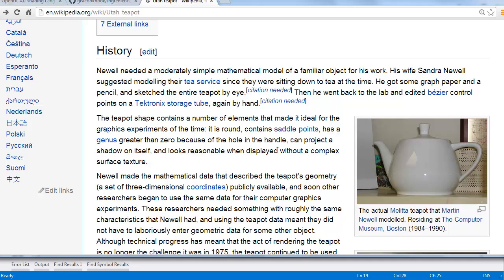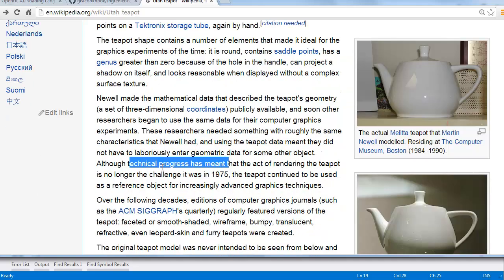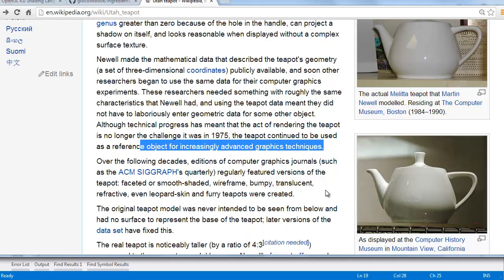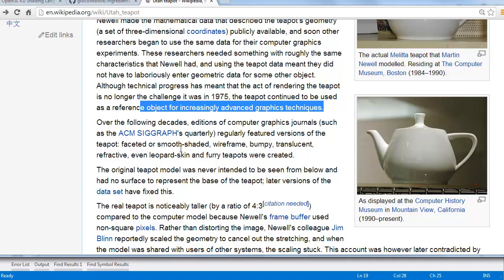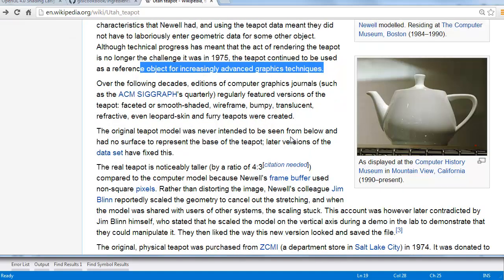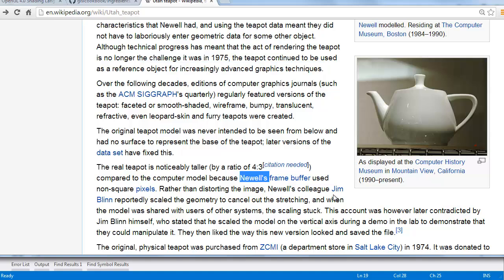It looks reasonable when displayed without a complex surface texture. Although technical progress has meant that the act of rendering the teapot is no longer the challenge it was in 1975, that's pre-birthday for me, the teapot continued to be used as a reference object for increasingly advanced graphic techniques over the following decades. These are famous people in computer science: Newell, Jim Blinn. Jim Blinn has a number of cool books. Go look at his books.